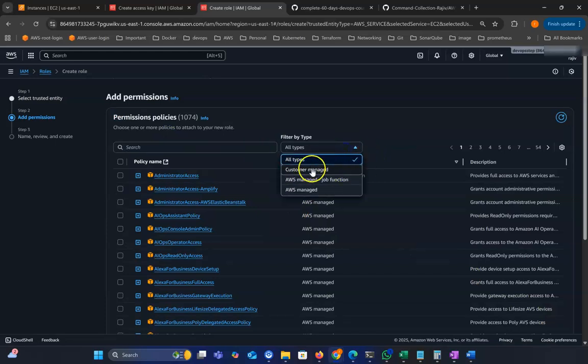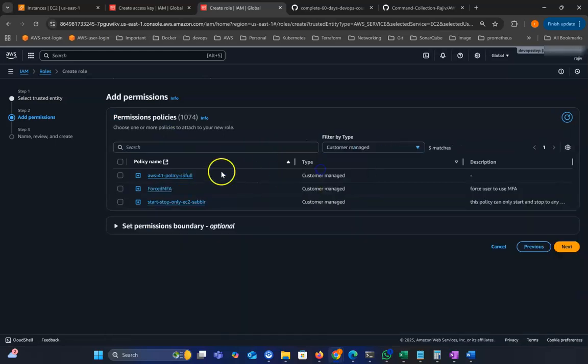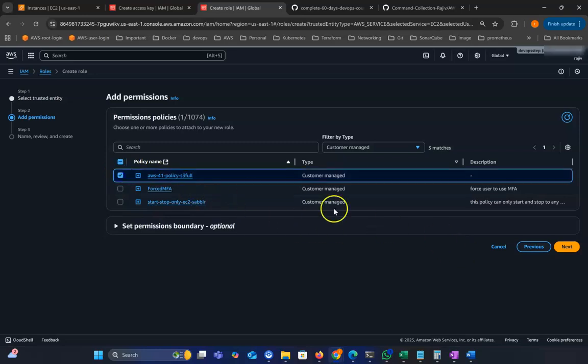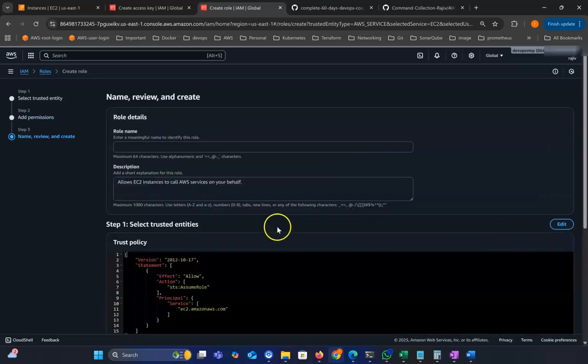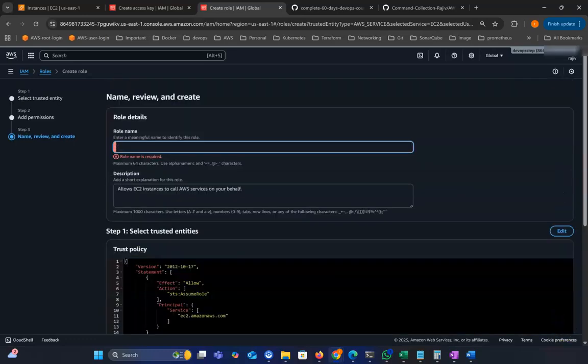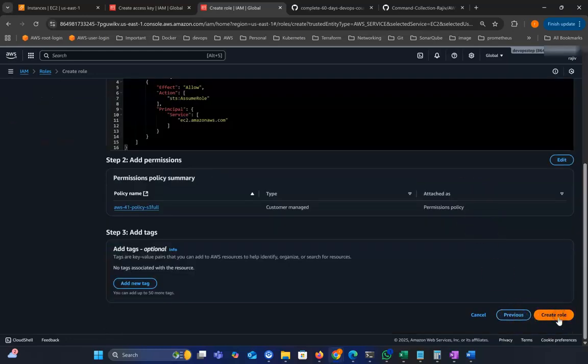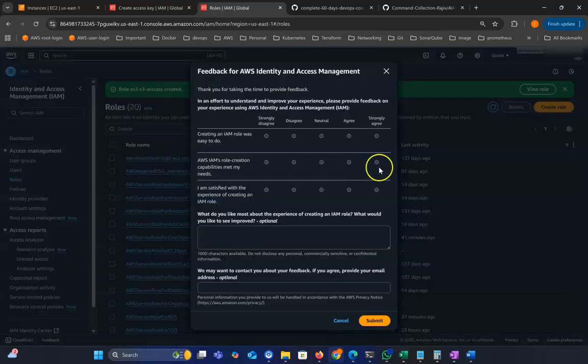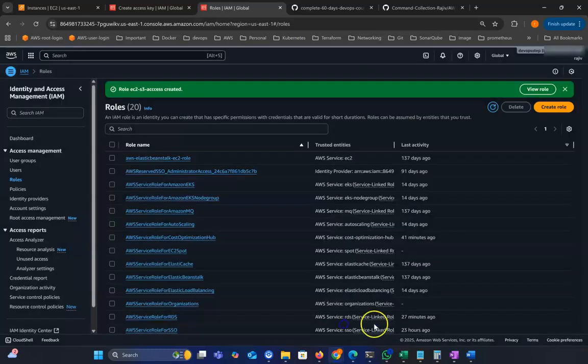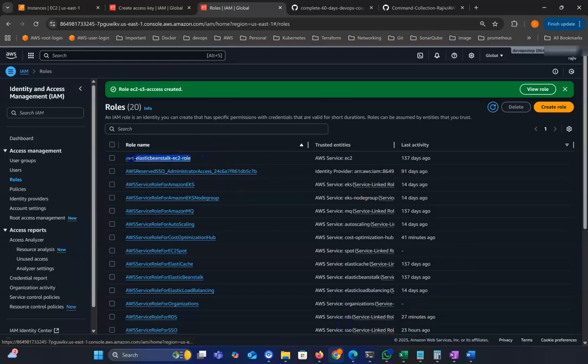Same as before, you can choose a policy if you want. Create a role and give it a name: EC2 S3 access. Okay, so submit. Okay, so this role is created.